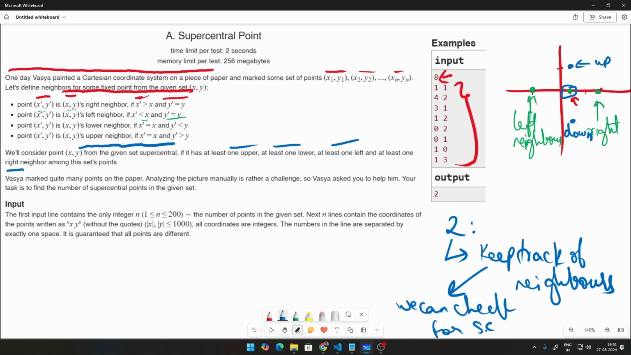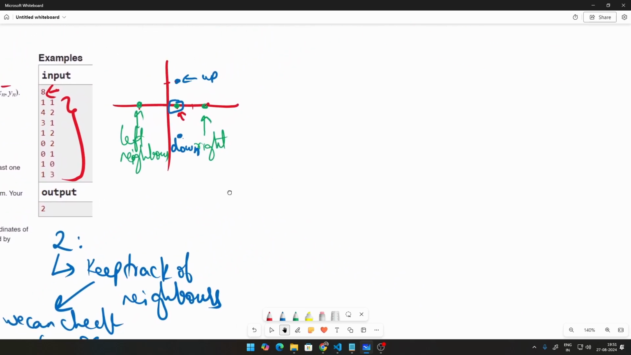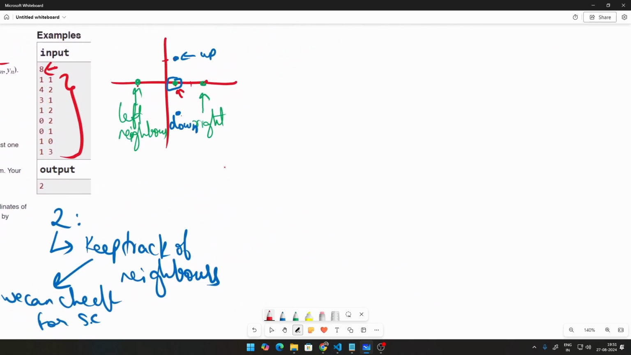Okay, so how are we going to keep track of the neighbors first? Because only then can we go ahead with the rest. My idea here would be to keep a dictionary for all the x values and all the y values. Here we will say for some particular value x, what are its up and down neighbors? That is what we're going to be saying here.